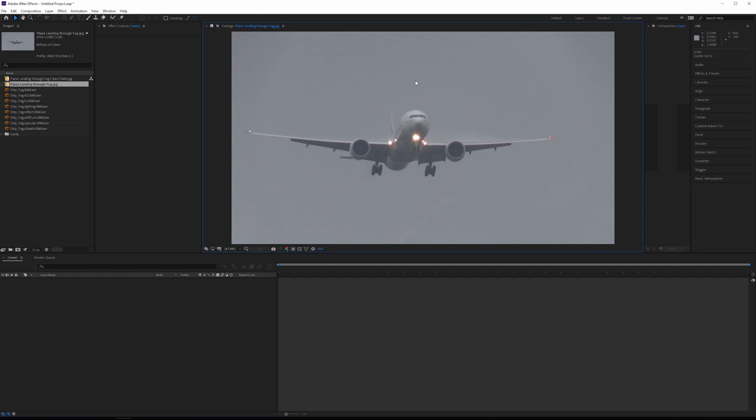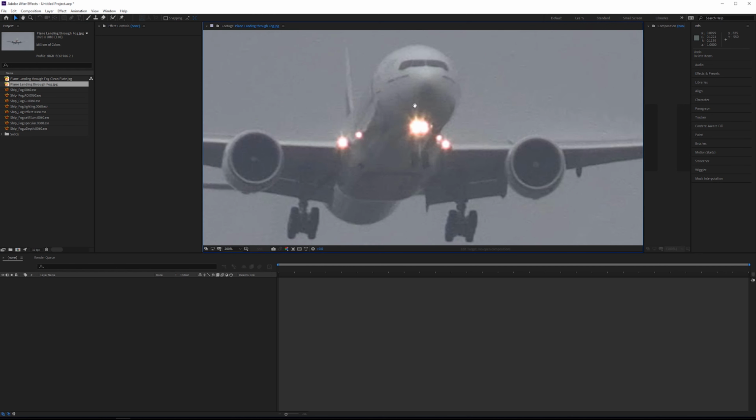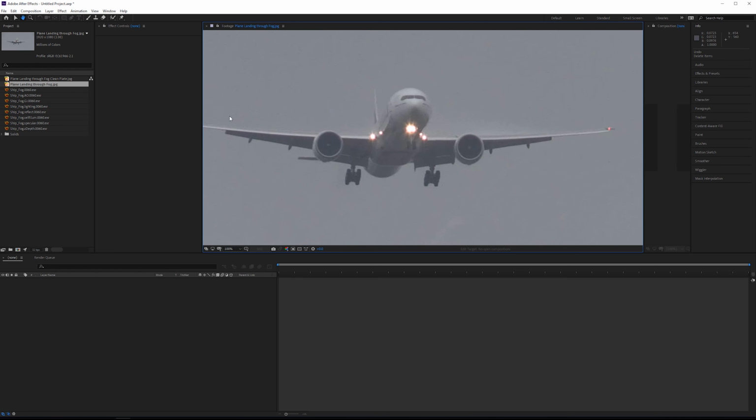Let's get started. All right, so let's start by having a look at this image of a plane landing through fog. We're going to use this as our plate, or our reference plate. What I did was paint out the plane to create a clean plate. So we'll be using this as our plate, but then we'll be using the original as a reference to look at black values and look at the materials and reflections and just the overall lighting.